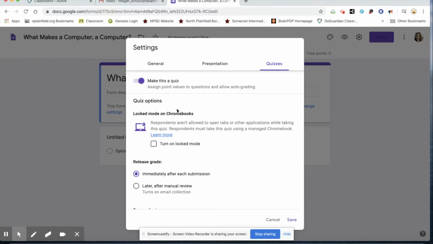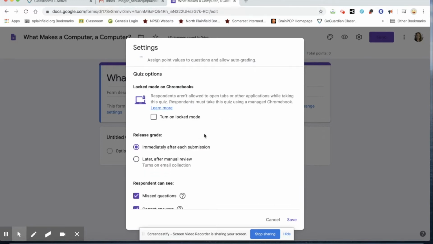So your first quiz option. This is newer in Google Forms. It's called locked mode on Chromebooks. That means that they cannot open any other tabs or applications while taking this quiz. Okay. For this quiz, I'm not worried about it.